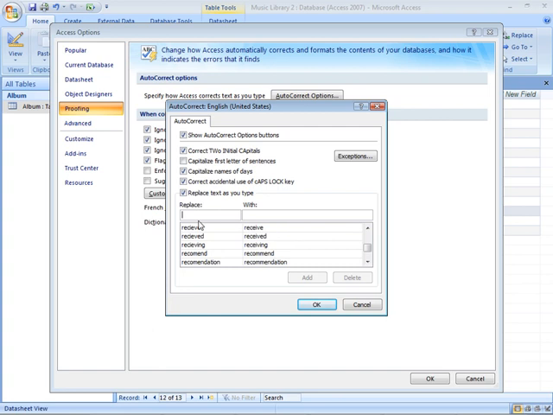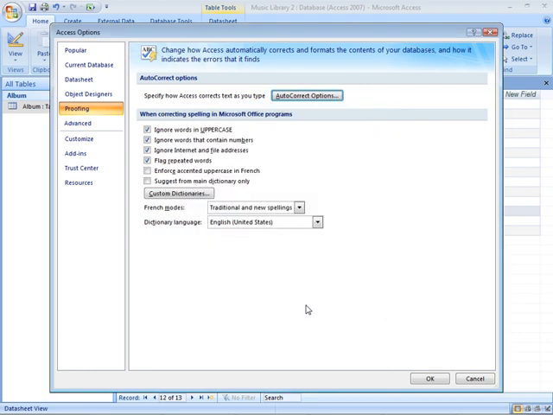Now keep in mind, you can add anything you like in here. You can choose what needs to be replaced with what, and in some cases, that could be a short form. For example, R1, I want replaced with RAC1. By clicking the Add button now, every time I type in R1, the words RAC1 will show up in my table, in my database. I'm going to click OK, and I'm going to click OK again to close that up.